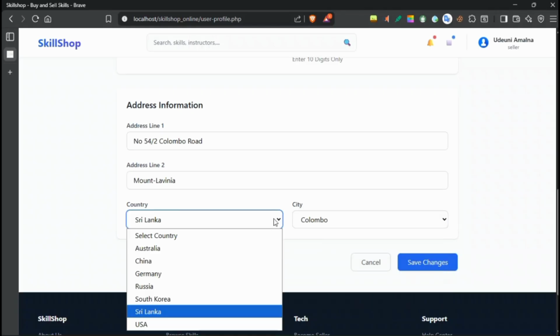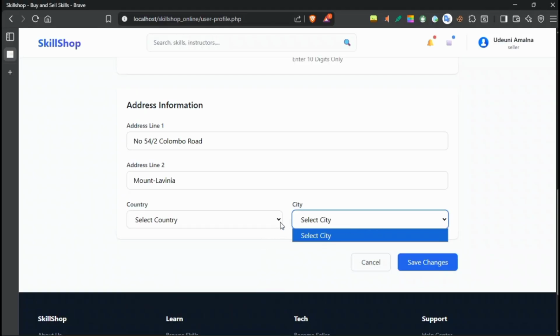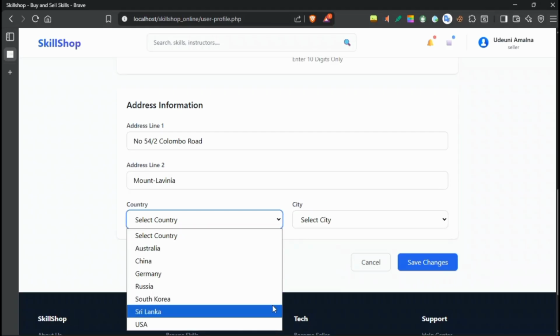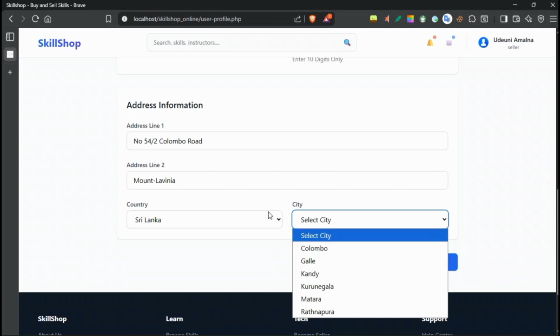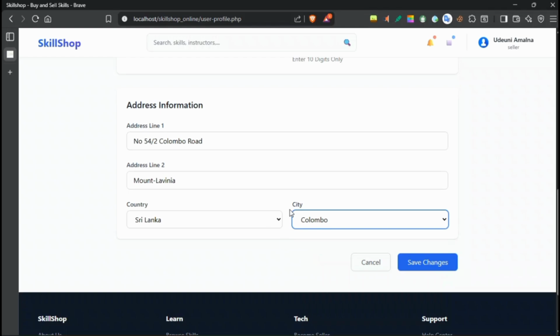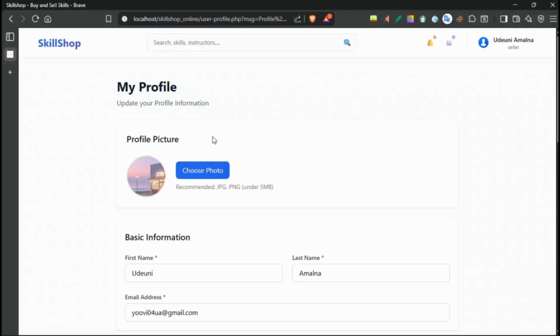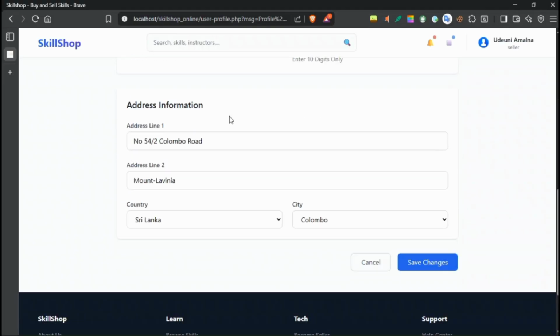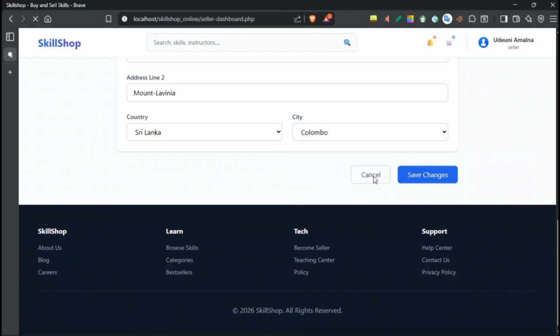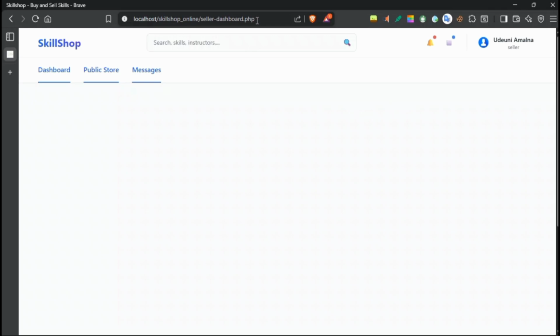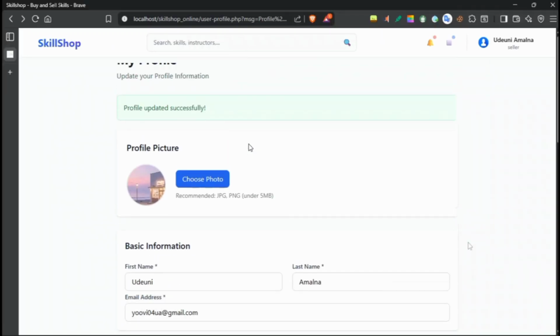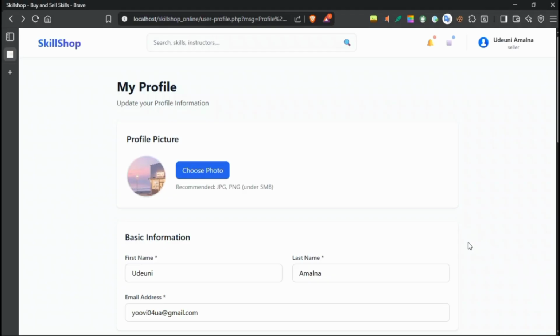When I click on the country, if it is select country, then the city will also be select country. If you select a country, then only you can select a city according to that country. Here I have selected Colombo, and now I will click on Save Changes. Now you can see that I get a message, profile updated successfully, and it will be gone within 5 seconds. And now if I click on cancel, you can see that it takes me to the seller dashboard.php file. That's how we program the complete user profile updating process in our Skillshop project.